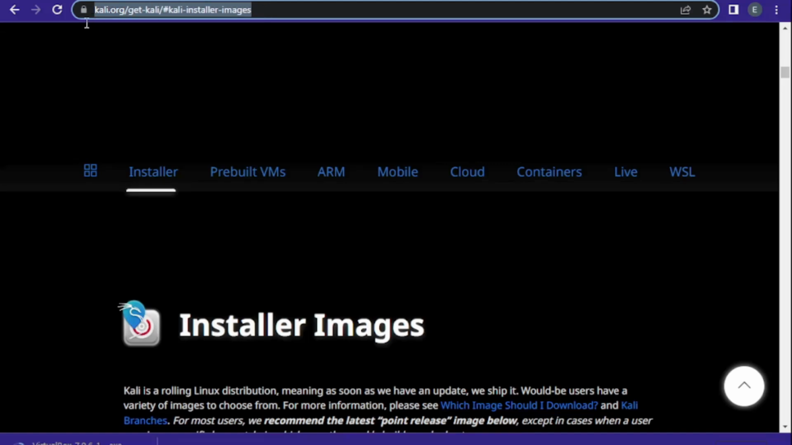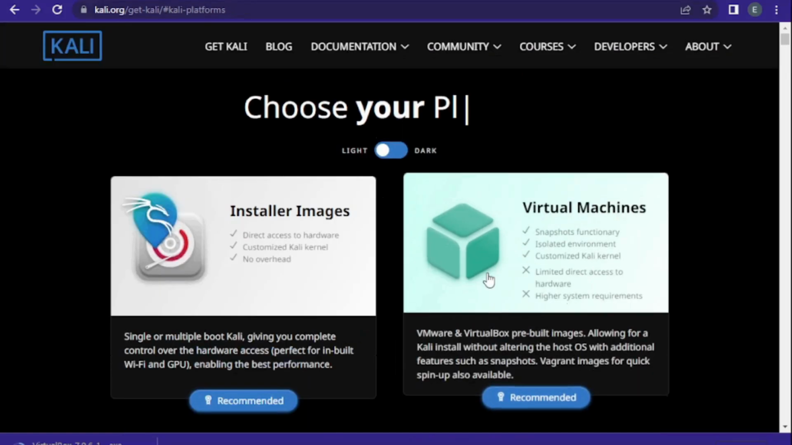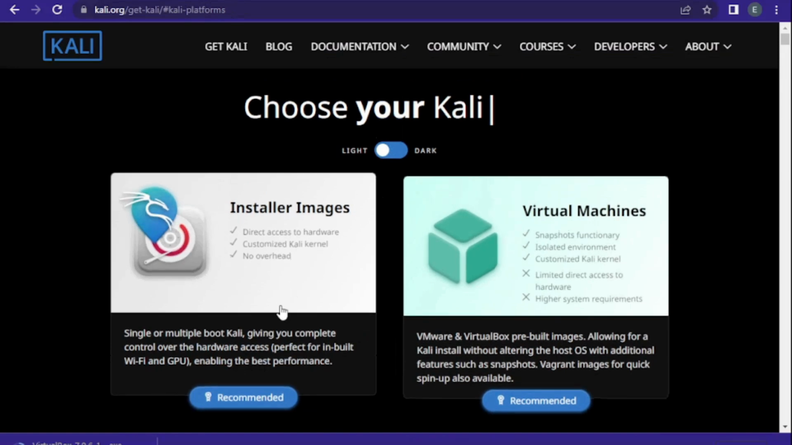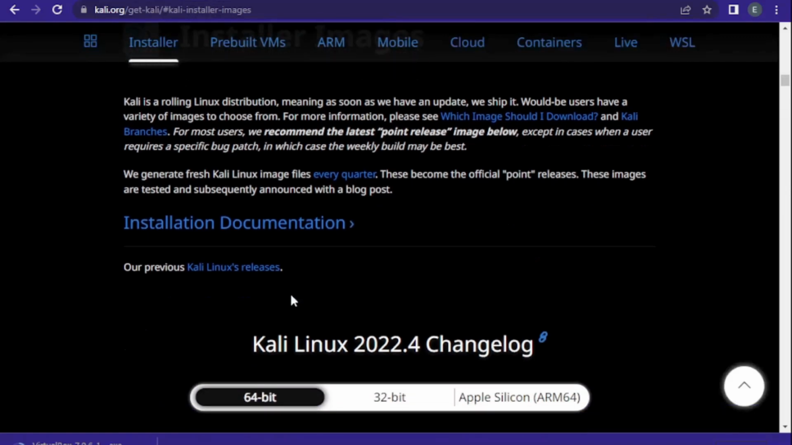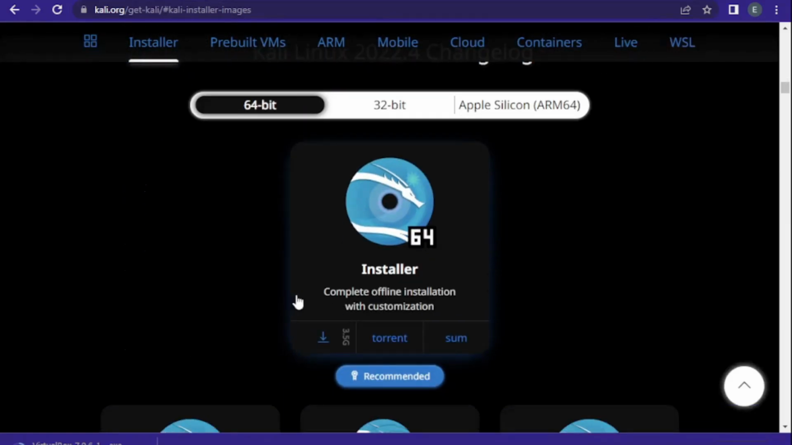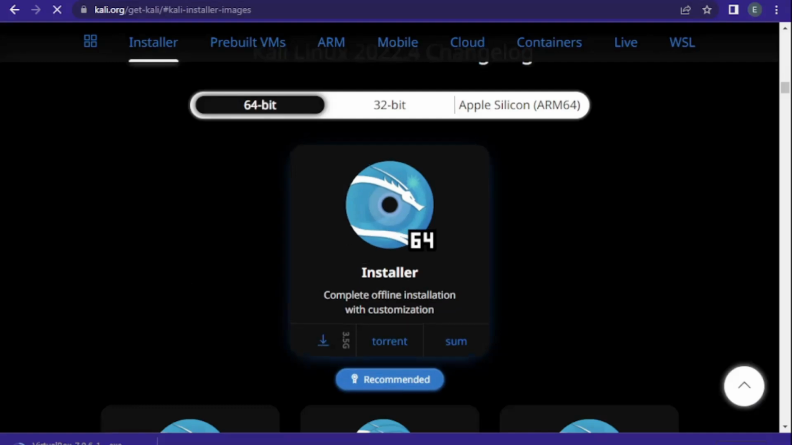Now search Kali Linux download and go to the official website, which is www.kali.org/getkali/. Click on Installer Images, so it will show you more details. Scroll a little bit. Here you will find an installer. Download the 64-bit version and make sure your device supports 64-bit softwares. It's quite a large file, so it will take much time to download. Wait for the process to complete.